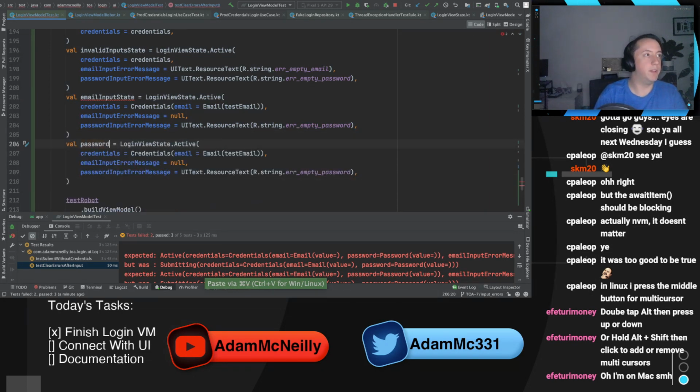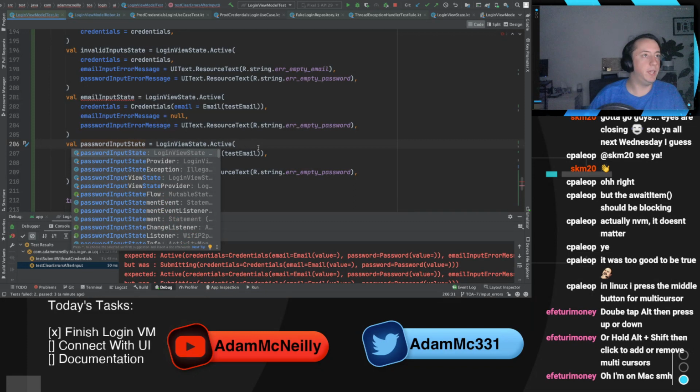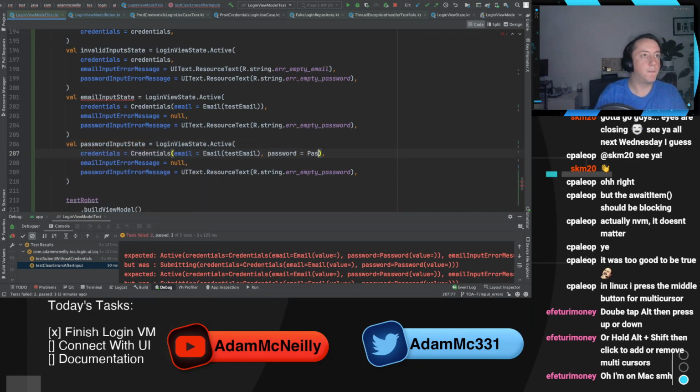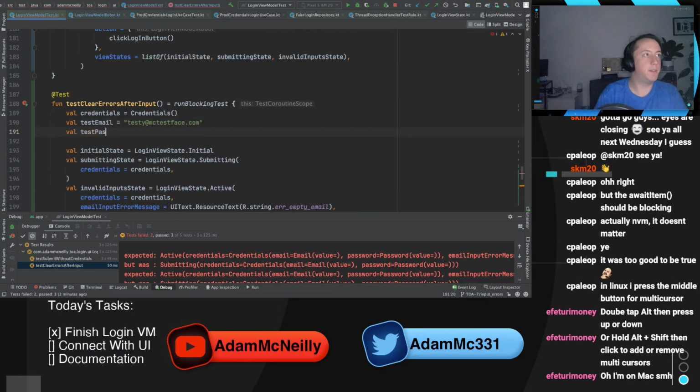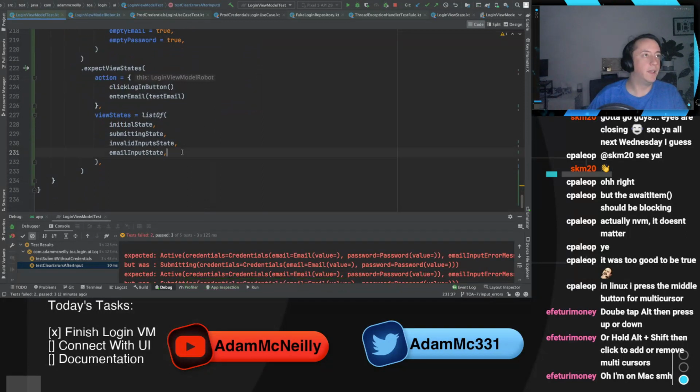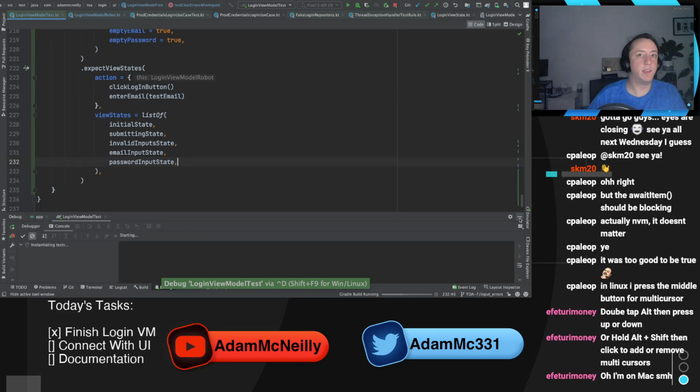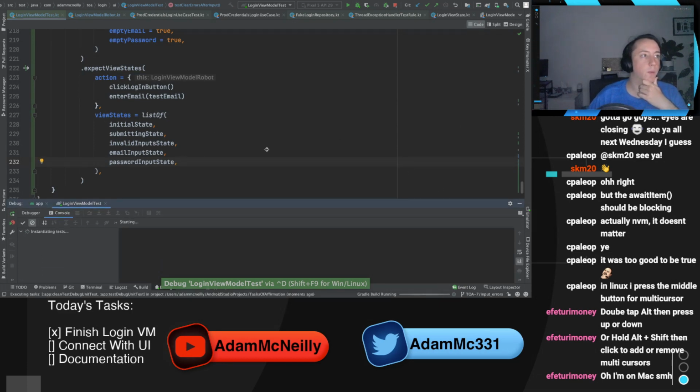So then we're going to have our password input state. So this will be active. We want to add the password, test password, which isn't there anymore. And then here, this error message will be null. Let's add our test password at the top, and then add that as well.